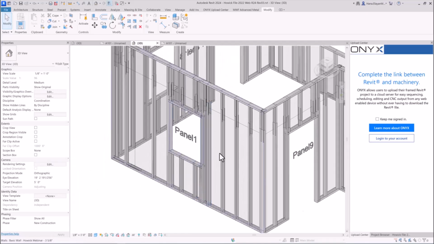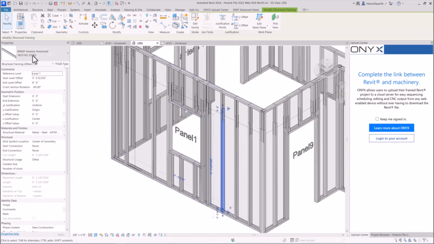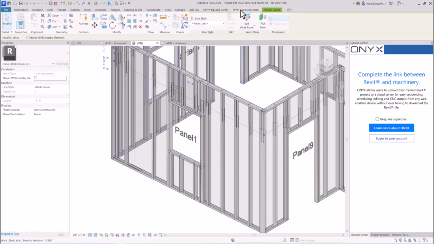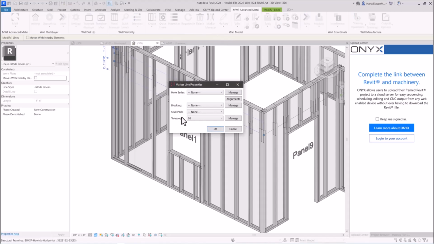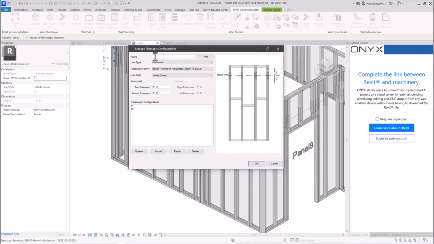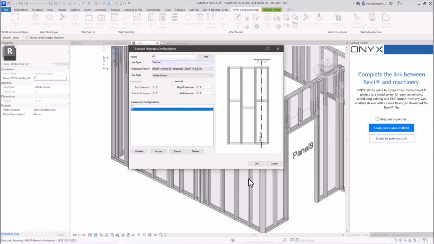But just a quick recap that you would need to use the correct families, especially the R families over here, for your telescopic panels. And you would need to add your markers. If I click on Properties, you'll also have to select the telescopic panel, which I have already pre-created and discussed in a previous webinar. I've created something for horizontals, and I've created something else for verticals.